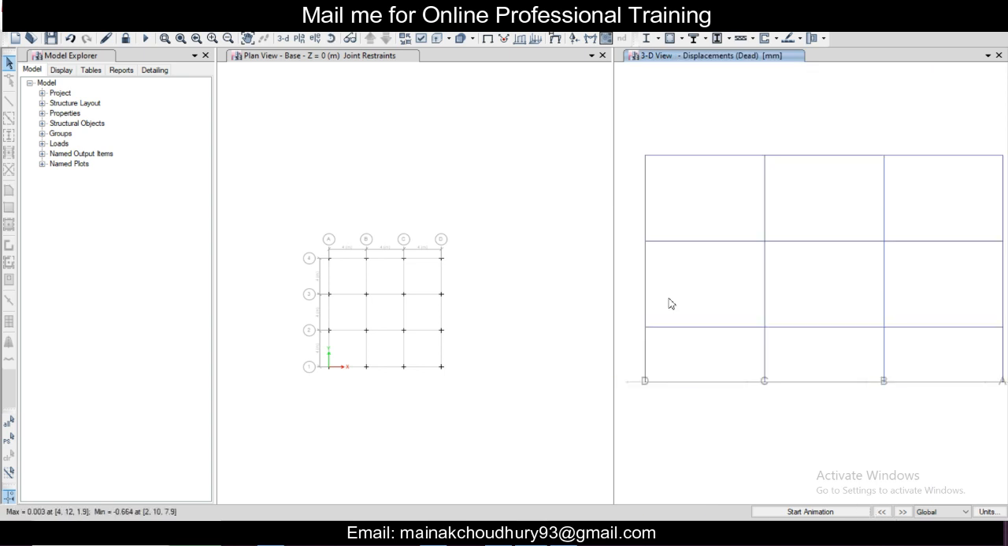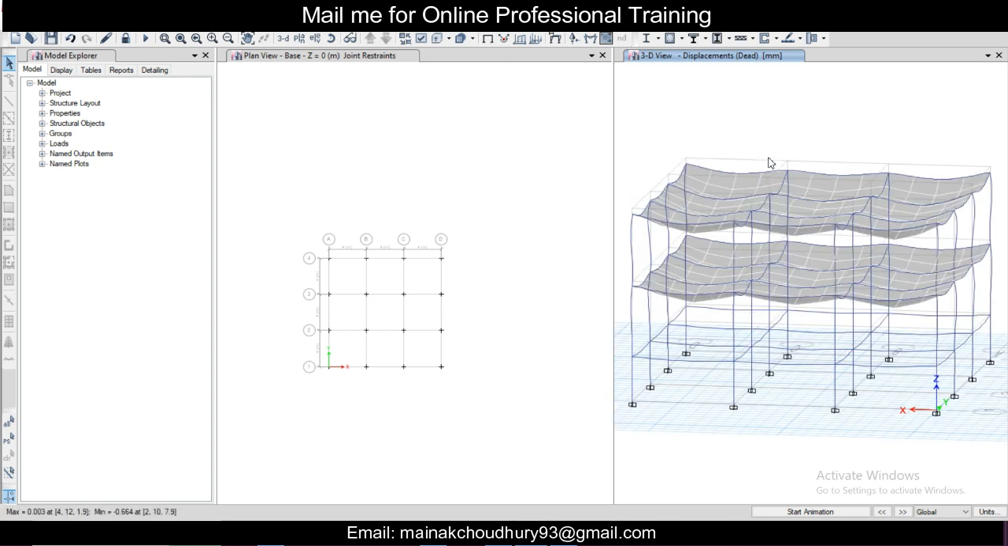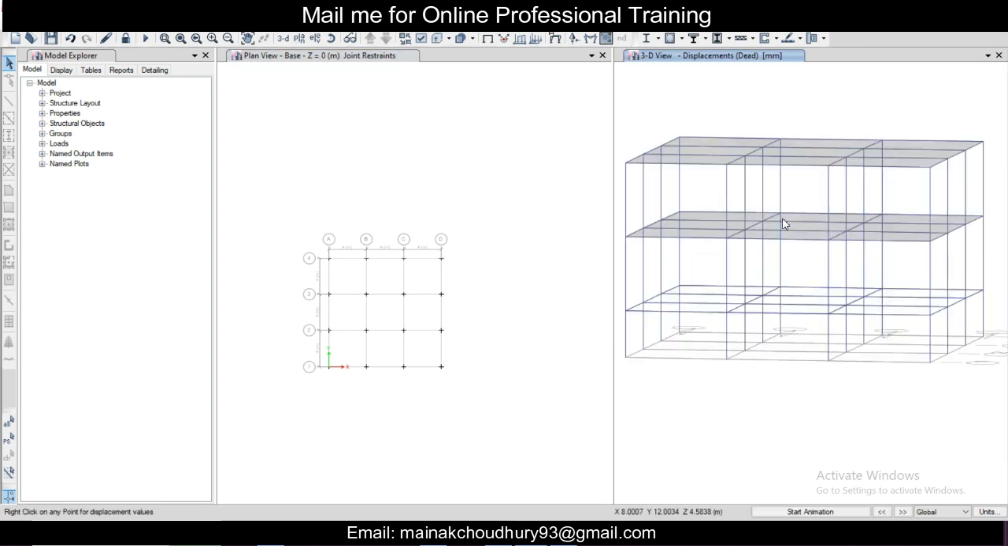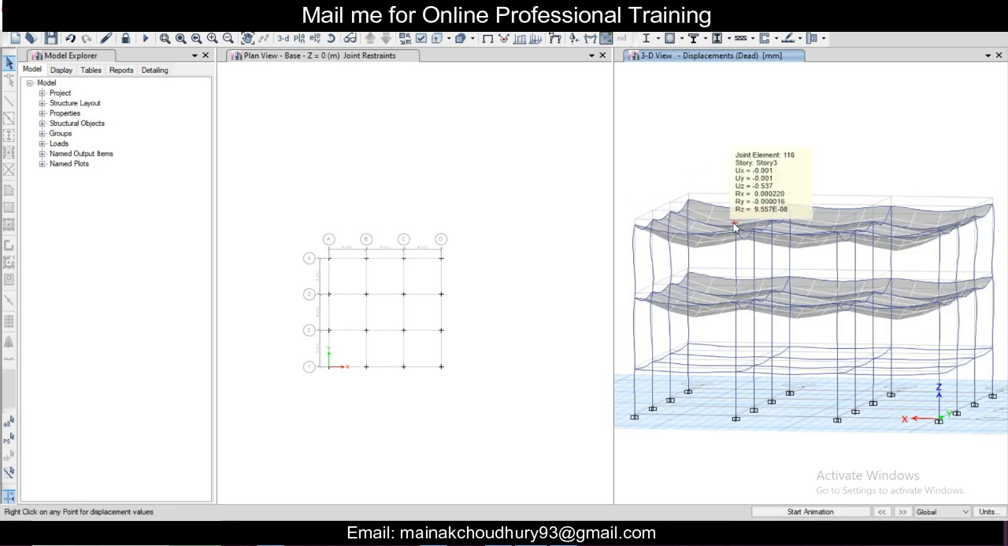Click on Run now and the analysis will run. So the analysis has run. It's pretty fast since it is a small model. I can just play around with the 3D view a little bit. That's it. So the analysis has run. Now let's see the results of our work.